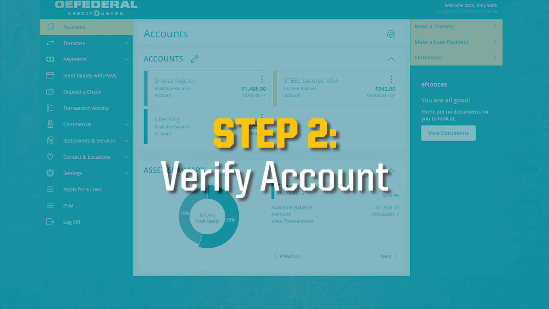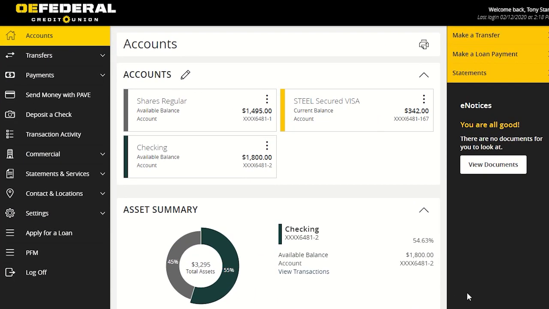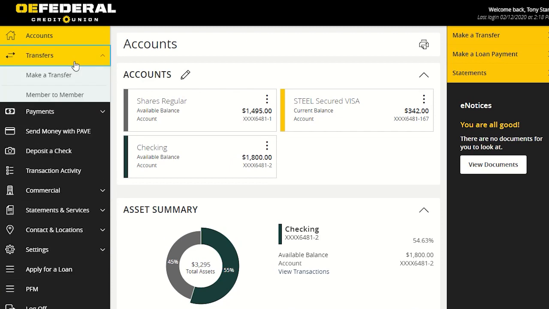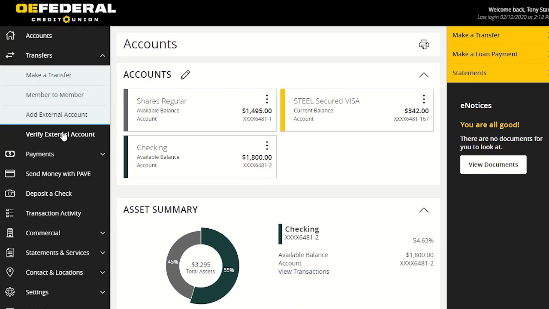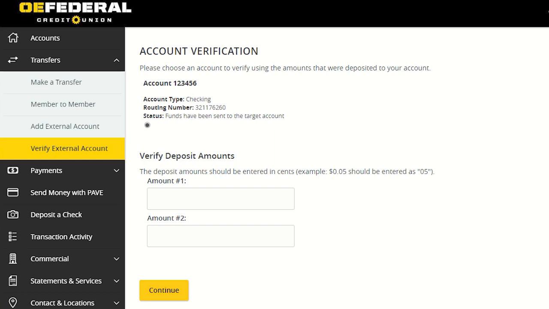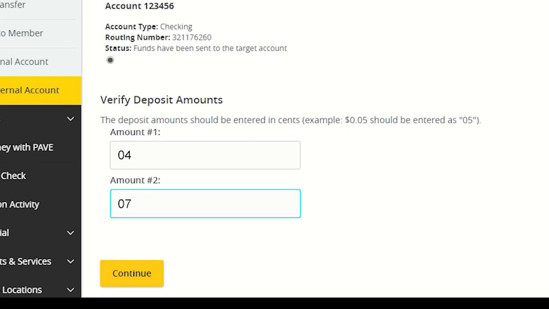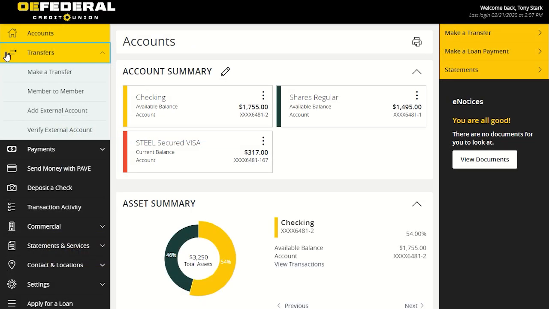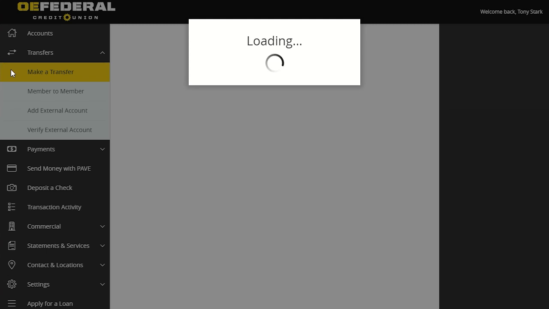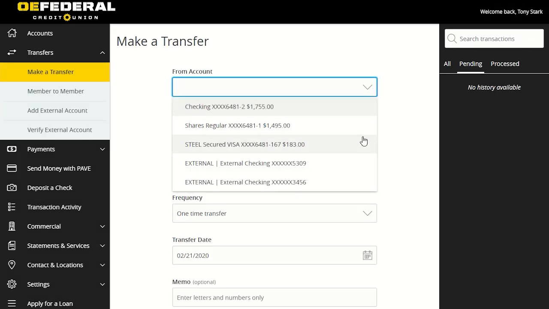Step 2, verify account. Click Transfers, then Verify External Account. You will then be taken to a page where you can input the 2 micro deposit amounts. You don't need to use the decimal point. Then click Continue. Now, when you go to the Make a Transfer page, you will see that you can select your verified external account from the drop-down menu.